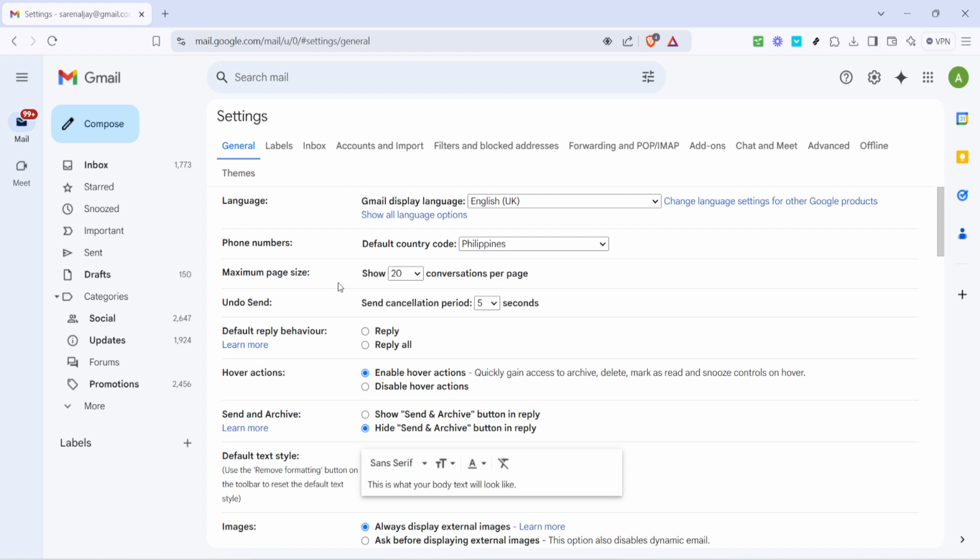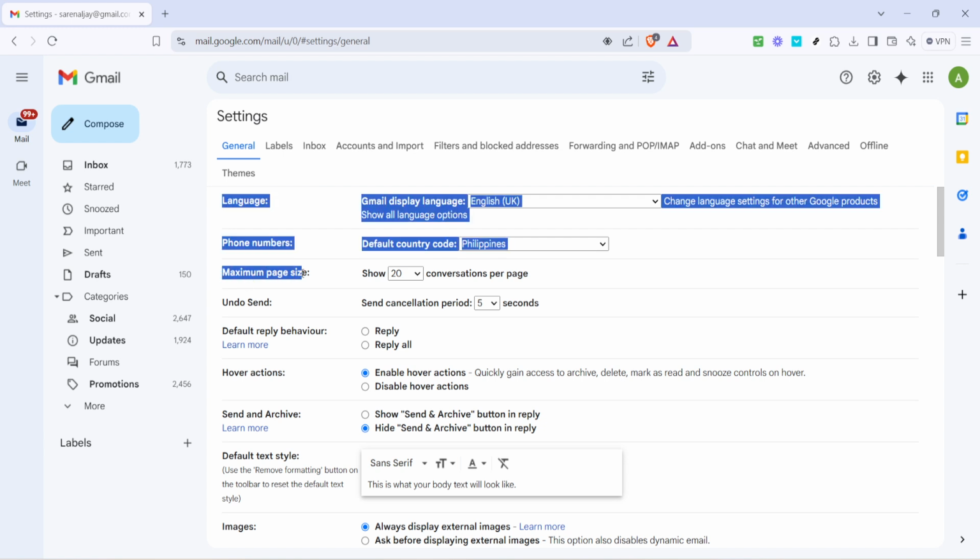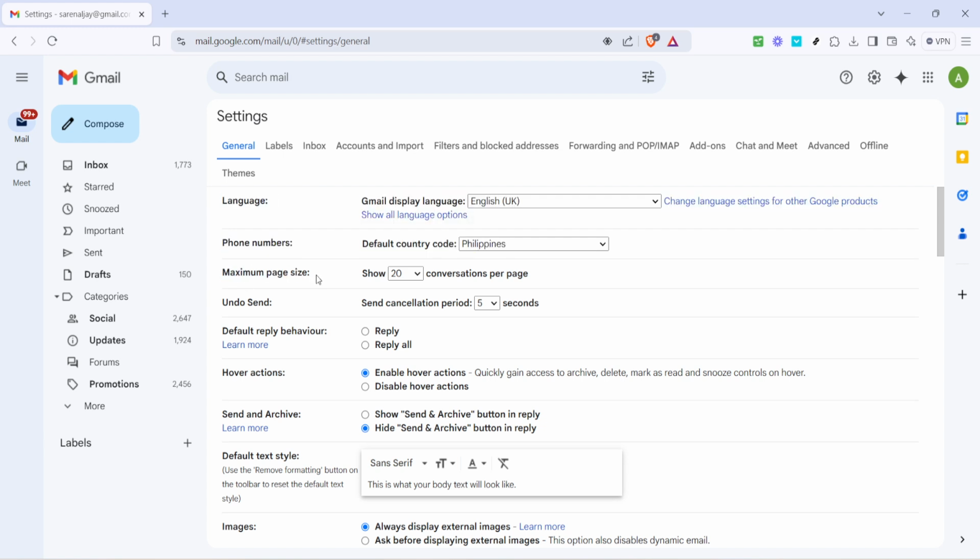For today's purpose, we're going to focus on how to change the number of emails you can see at once. Look closely as you scroll through the options under the General tab. What you're searching for is the maximum page size setting. This setting controls the number of conversations shown per page in Gmail, essentially letting you adjust the maximum number of emails visible on your screen at any one time. This is where we'll make our change.